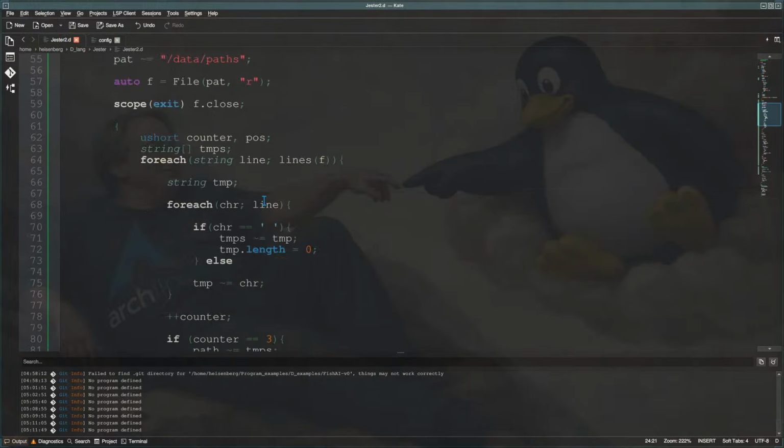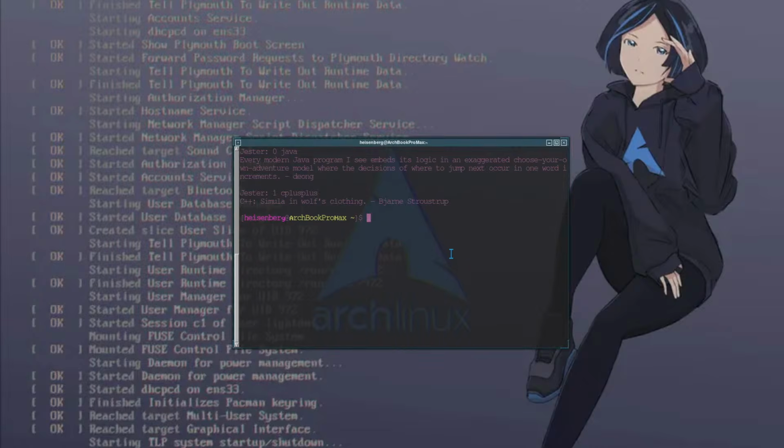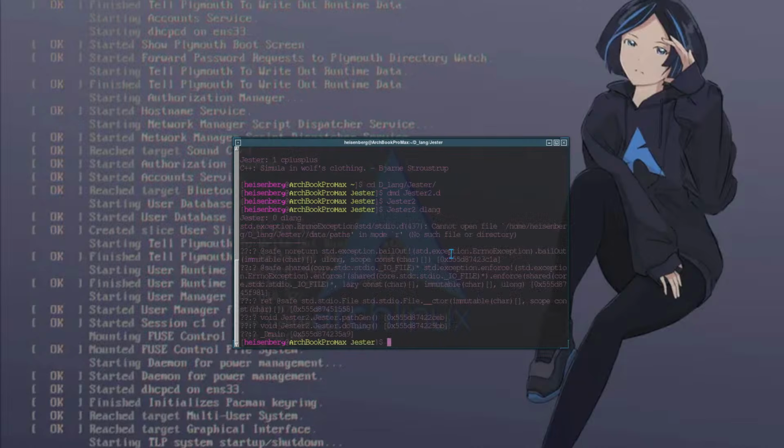So, good stuff. Should be able to compile. So let's go ahead and DMD. Oh, actually, let's CD into D lang, and then DMD the .d file. Hopefully it works. That's a good sign. Please work. Okay. /data /paths. Oh! Brain cells. Head up to the file. First mistake.